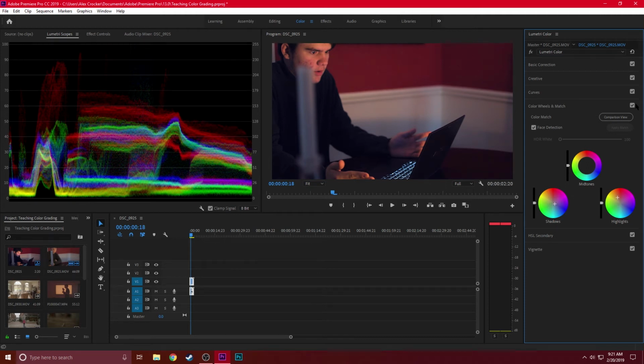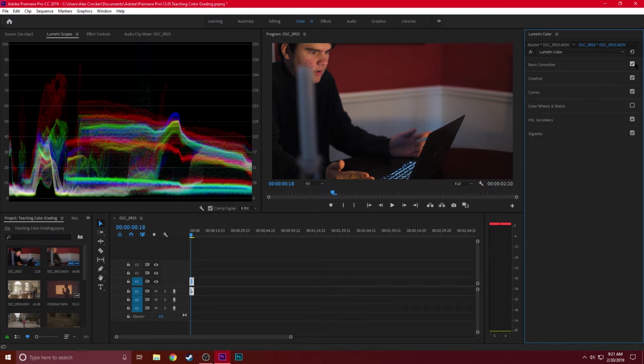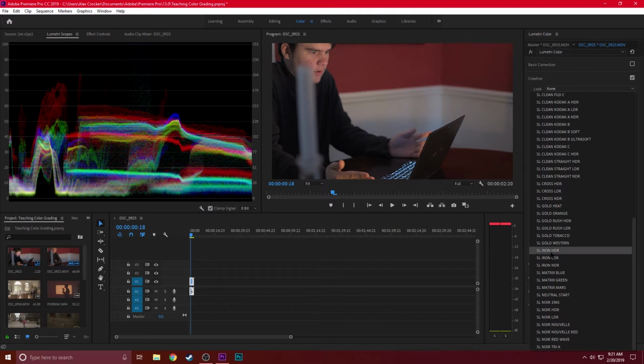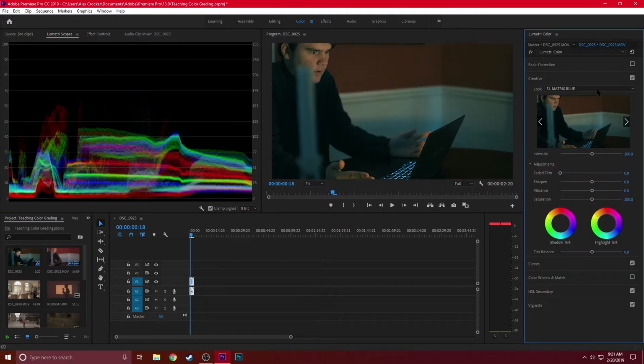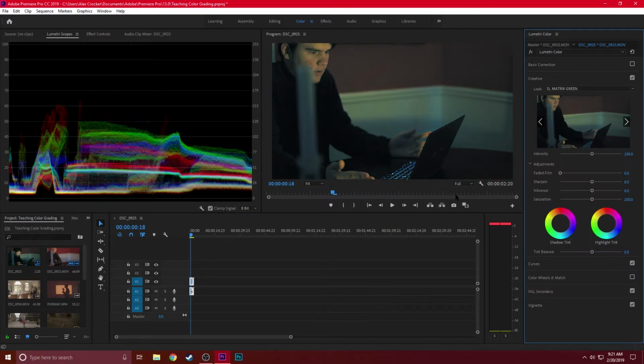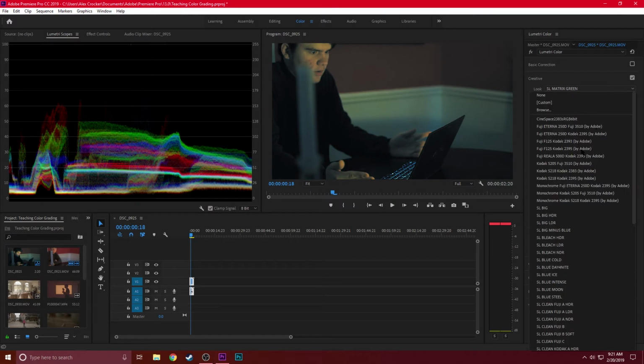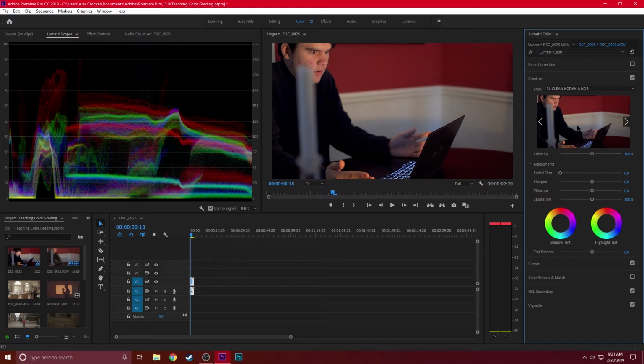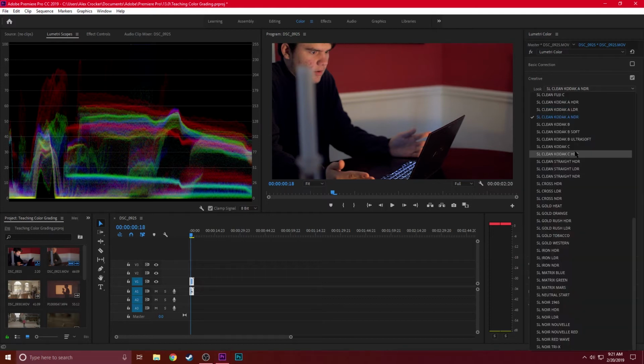You can play around, if I just turn these two off, with the creative looks. I tend not to do this because it just makes it look ugly. Like Matrix green makes it look like it's in the Matrix, but not that much. Sometimes it simulates stuff like Kodak. Oh, actually that doesn't look too bad. See, look at that. Some of them are good.